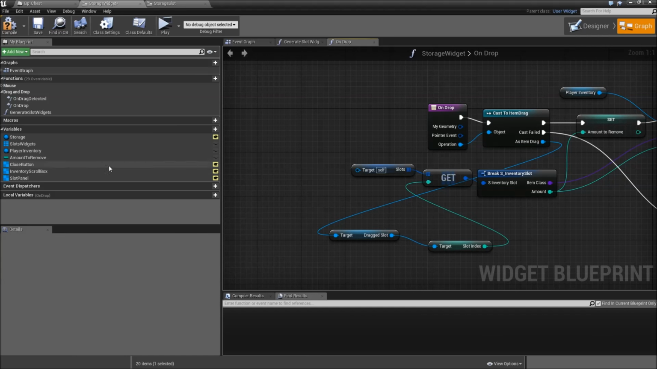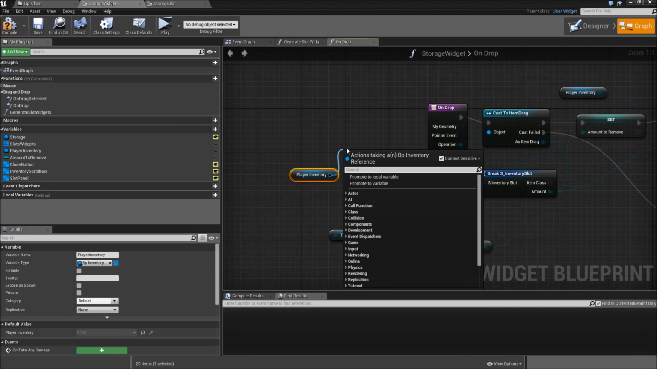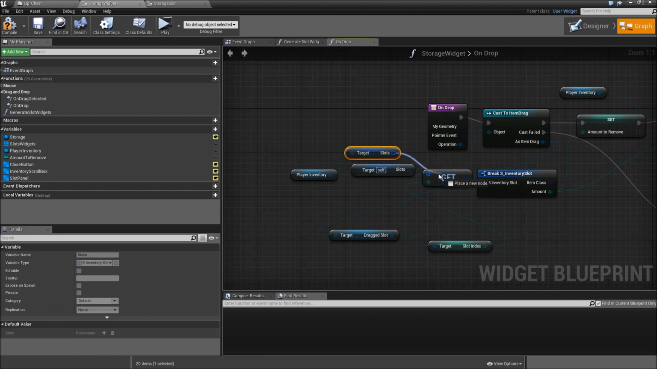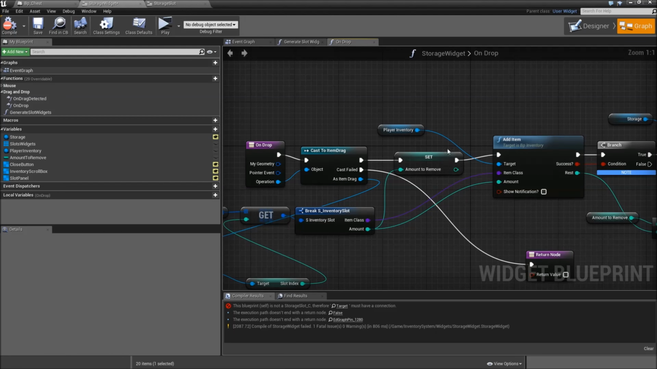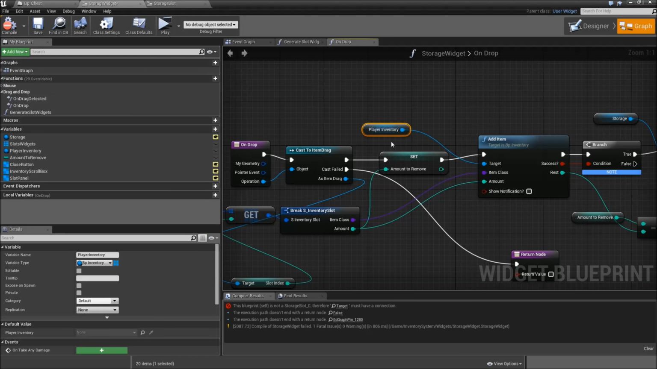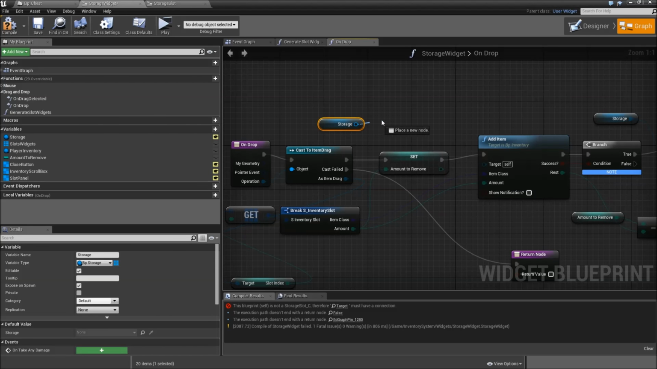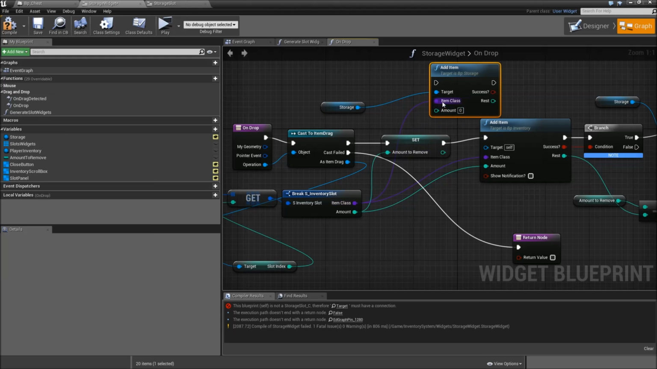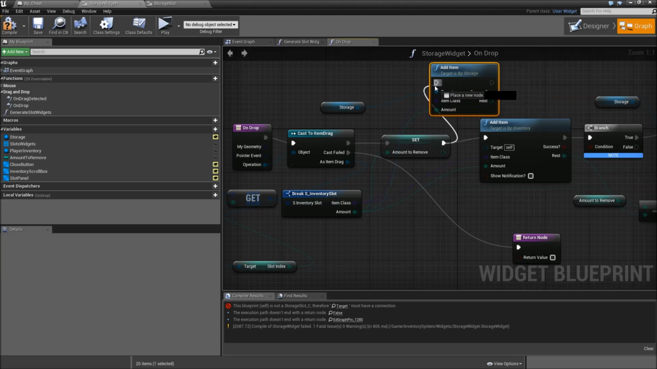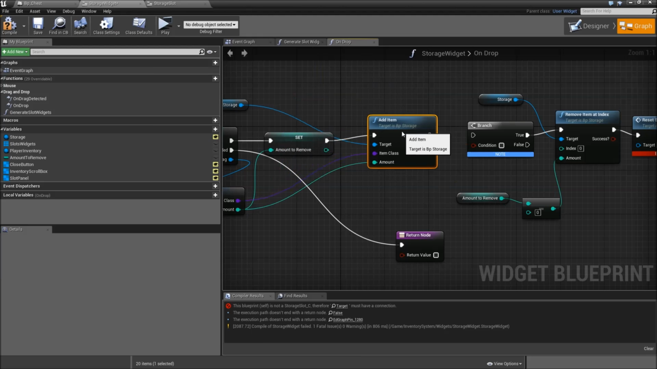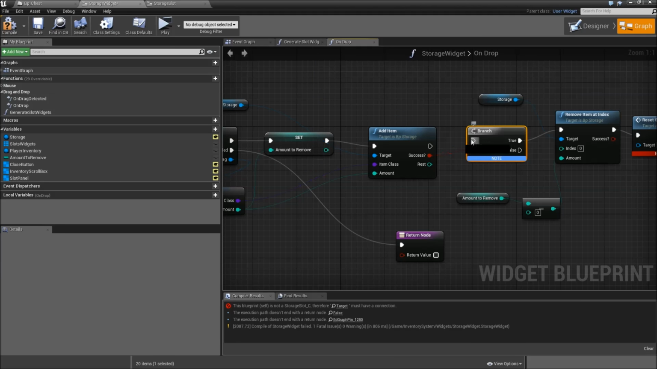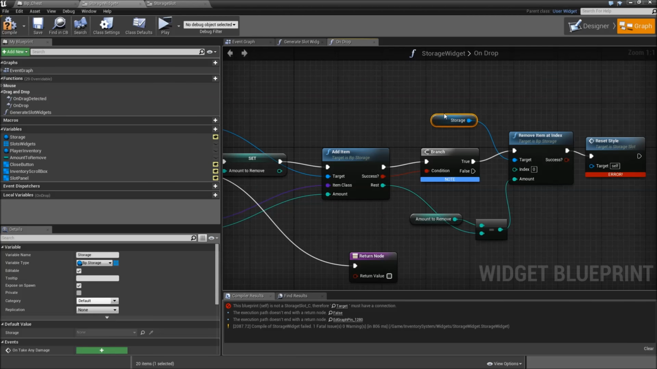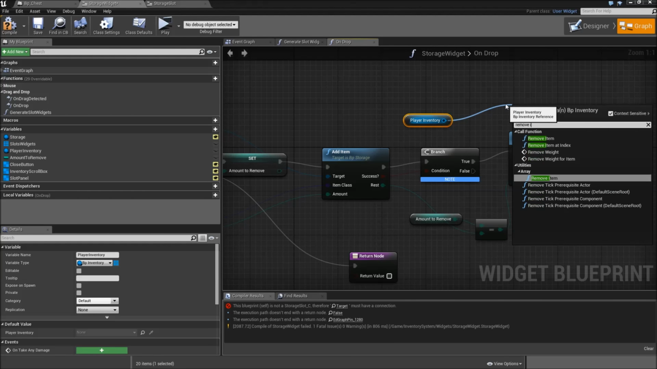Then here replace the storage with the player inventory and get its slots, connect it to the get node. Also, we don't want to add it to the player inventory, but to the storage. So search for add item. And remove the old one. And connect the success to the branch, the rest to the amount to remove minus. And here we will delete the storage, drag in the player inventory, and call remove item at index.